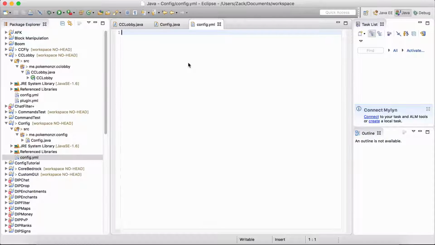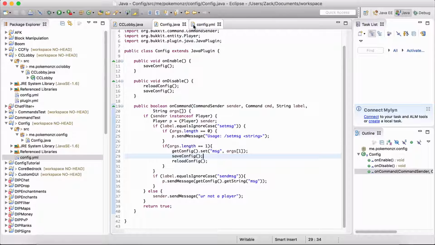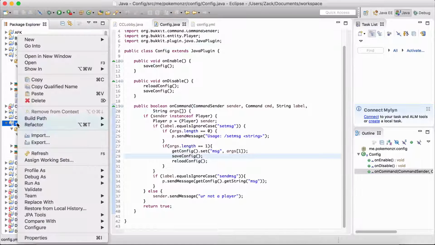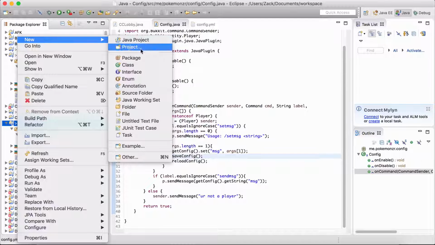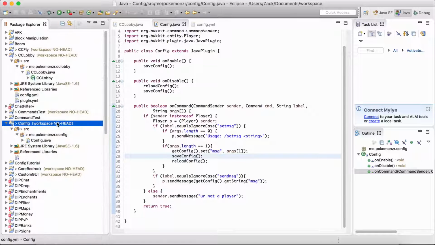And now what we're gonna do is we're going to type in MSG, and then we're just going to put string. So this is the only variable that we need in the config right now, the MSG. So now that we have the config created, we can go ahead and create our plugin.yml. I don't need to show all of this.